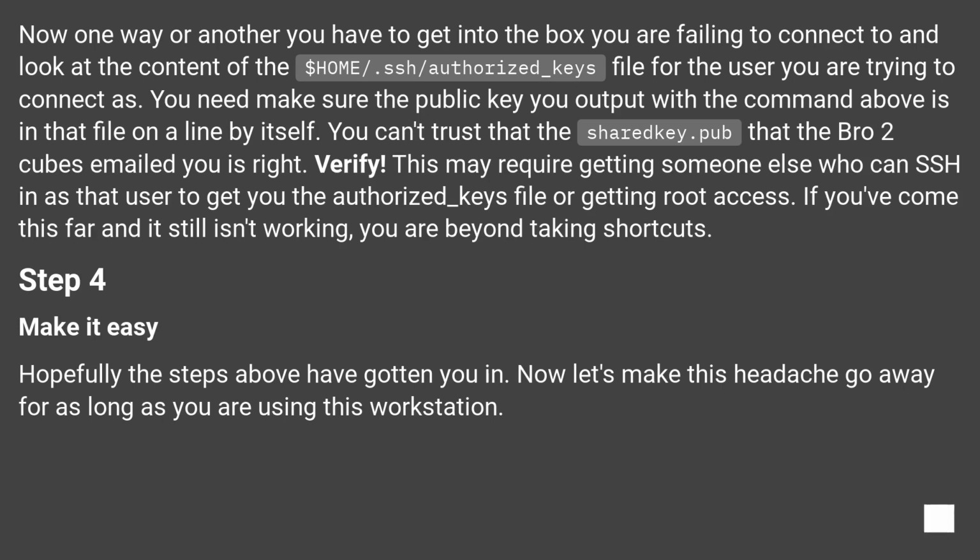You need to make sure the public key you output with the command above is in that file on a line by itself. You can't trust that the sharedkey.pub that the sysadmin emailed you is right. Verify. This may require getting someone else who can SSH in as that user to get you the authorized_keys file or getting root access. If you've come this far and it still isn't working, you are beyond taking shortcuts.